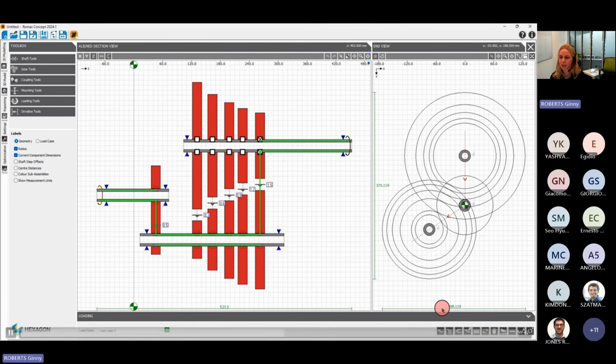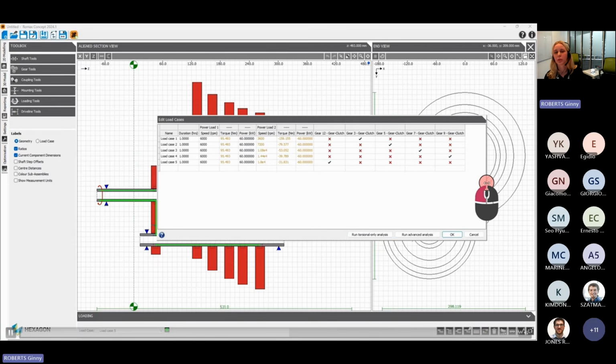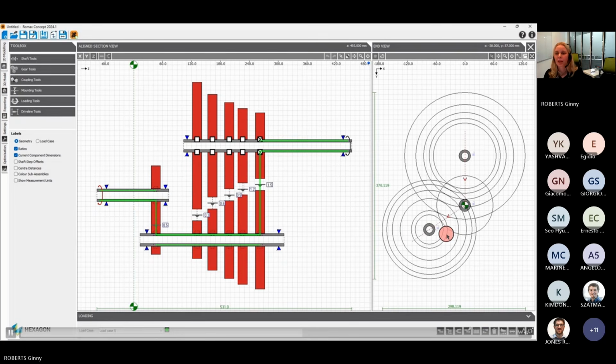So we should be able to see all of the load cases in the load case grid now, and we can make adjustments to any of the durations or speeds or torques at this point, and Romax will automatically fill in the empty boxes. So you can see in yellow there, it's calculated those values rather than inputted them. And that's our model fully made.